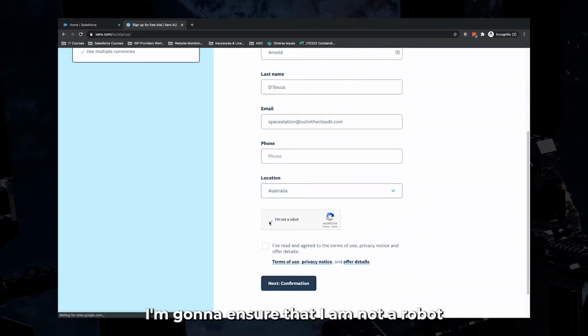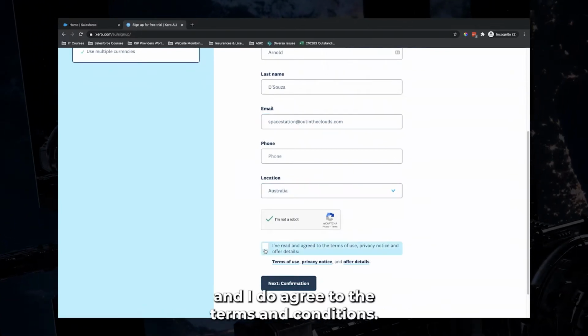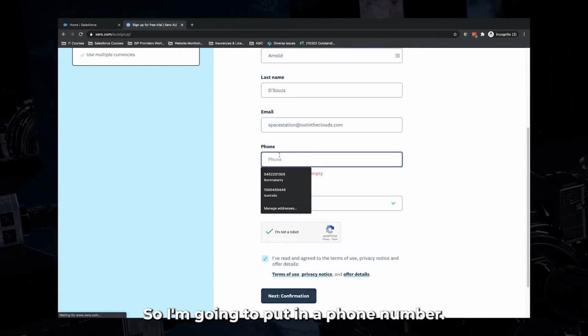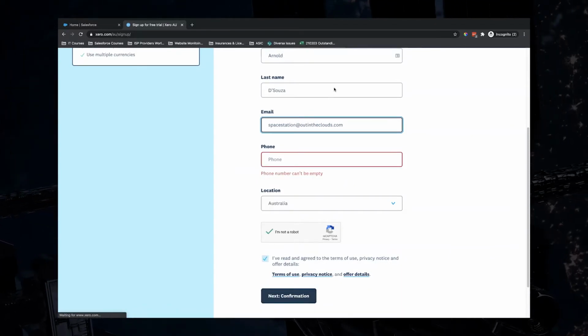I'm going to leave the phone number out. I'm going to ensure that I am not a robot and I do agree to the terms and conditions. It is going to still ask me for a phone number, so I'm going to put in a phone number.